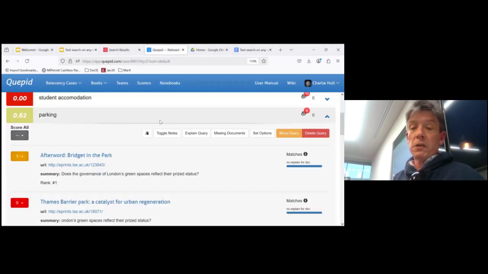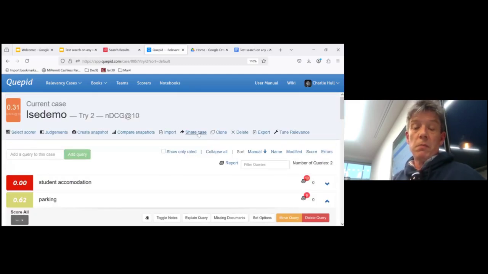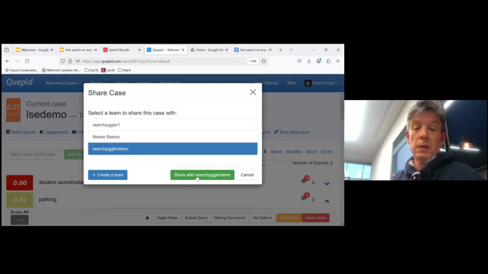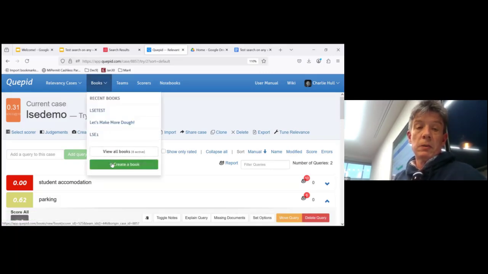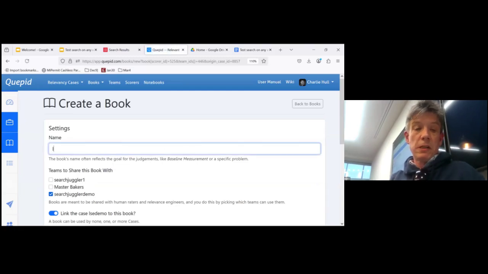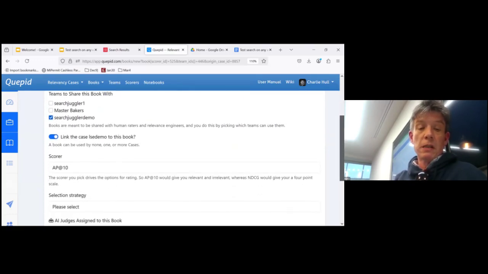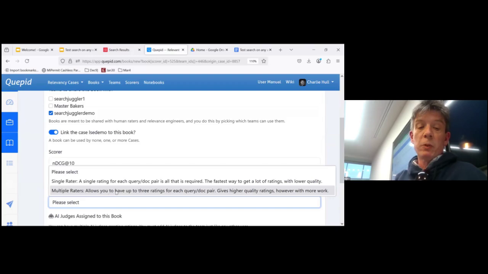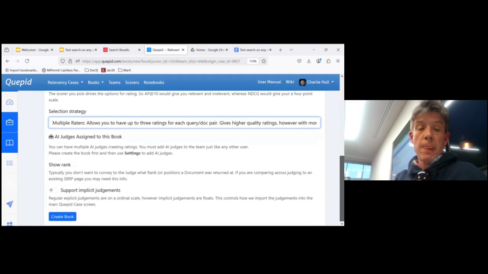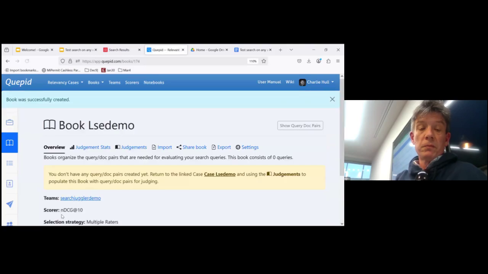So what we're going to do now is share this case with a team. And we are going to create a book. A book is a collection of judgments. Let's call this LSE demo again. We have to create a book, so let's pick the same score as we had before. Selection strategy, we're going to let multiple people judge each result. And we can create that book.